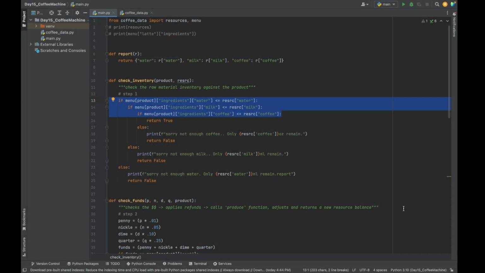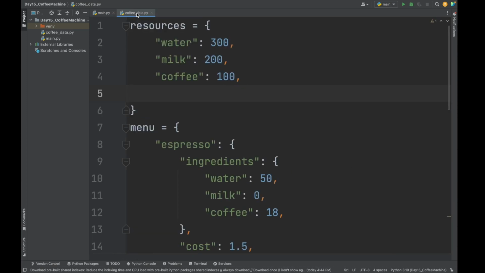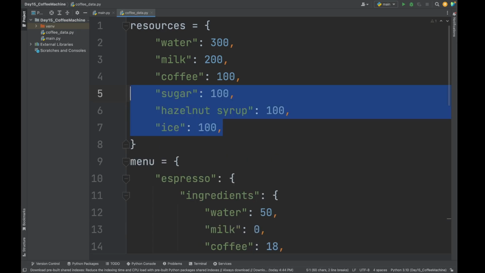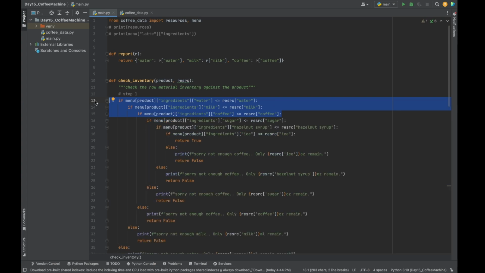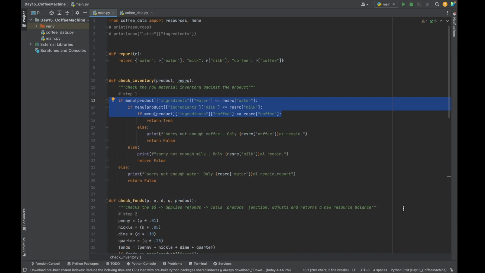Looping is a good solution for two reasons. First, it makes our code more efficient and reusable. For instance, let's say I want to update my resource dictionary. Specifically, I want to add sugar, hazelnut syrup, and ice to my resource object. In the current environment, I would need to manually nest 3 more if statements. That's obviously not efficient. We want the program to automatically deploy new resources throughout the application. Looping through the object is an efficient way to achieve this.